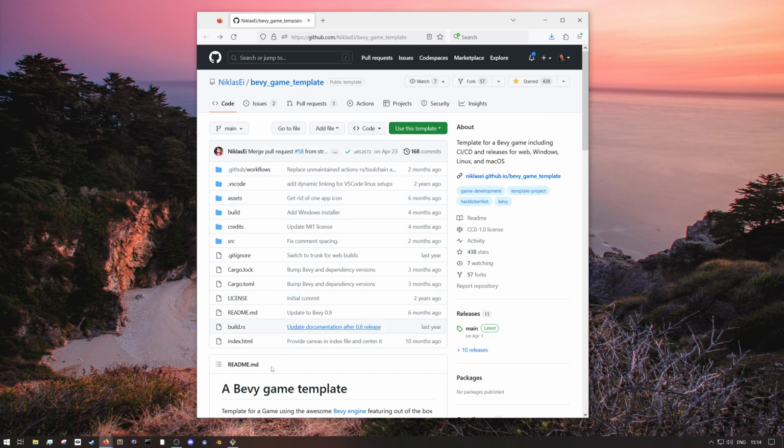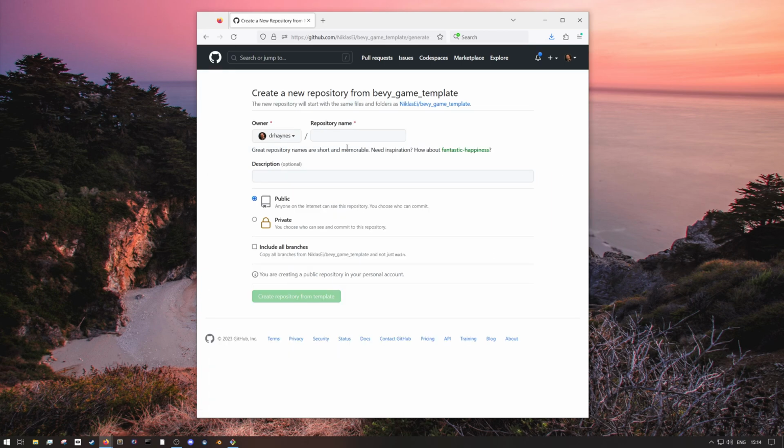To use a template on GitHub, you click use this template, create a new repository, and the repository is going to be called Falling Sand Bevy. For the description: Falling Sand game written in Bevy, using compute shaders.